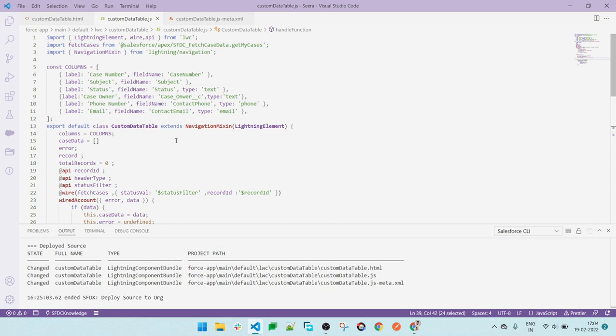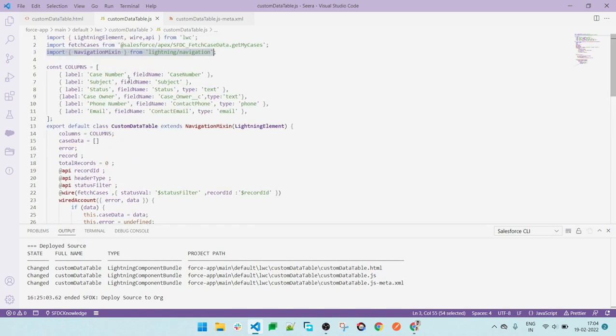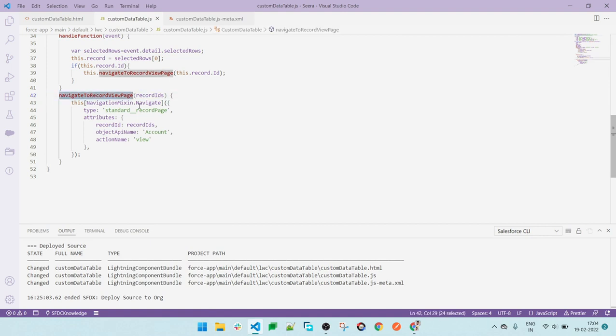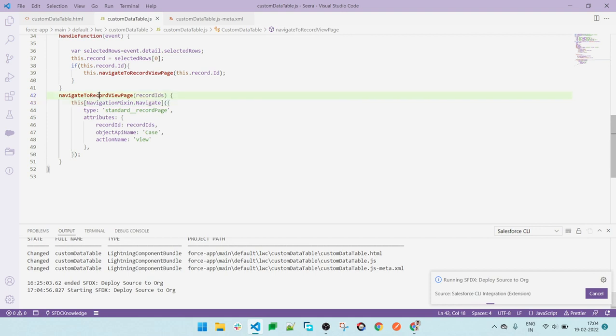So this is the Salesforce standard navigation. To navigate you need to import NavigationMixin from lightning/navigation. This is the library you need to import when you need to navigate in LWC. I have imported this library from Salesforce, and now I am calling it. This is our standard record page. The case is our standard record page, and I am passing the record ID. So here it should be case, it should not be account. So I am passing the record ID, and navigating to that record.